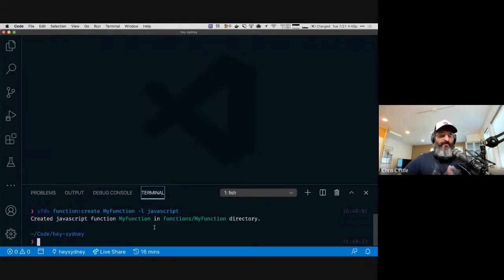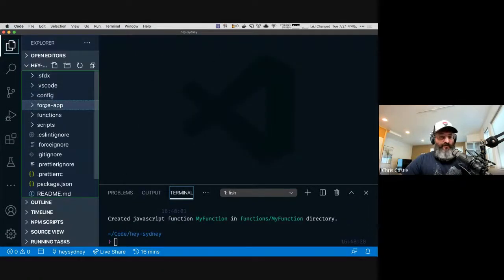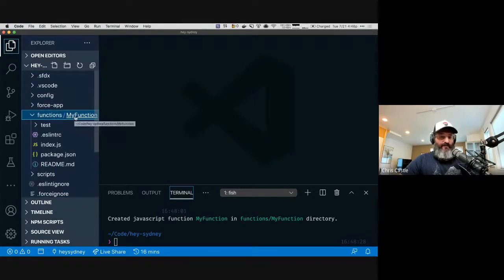And so again, this is just creating the boilerplate for me. It's like creating scaffolding, folders, things like that. If I go back into the folders here on my sidebar, I can see I now have a functions folder, and inside of that is a my function folder, and inside of that is this index.js. And I've got a test folder. I've got this nice structure that is the right way, or best practices, for doing Node.js development.